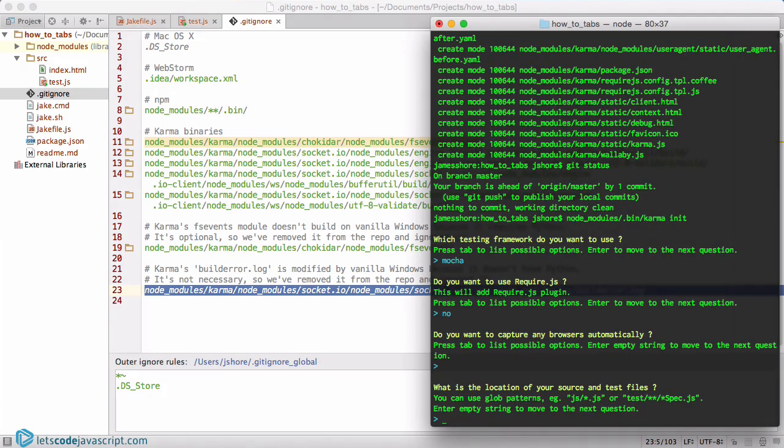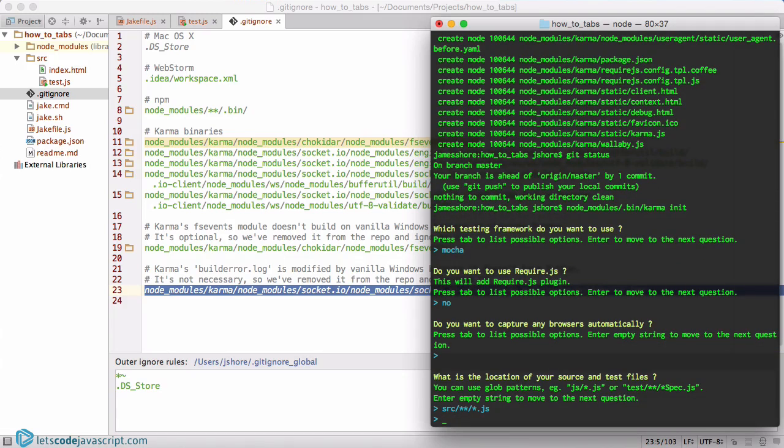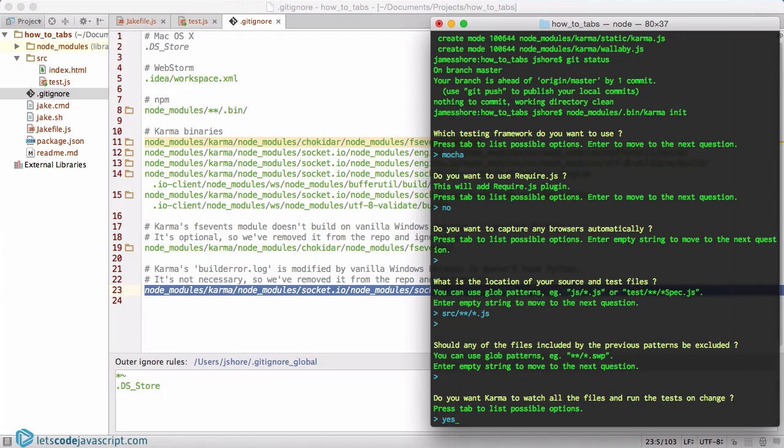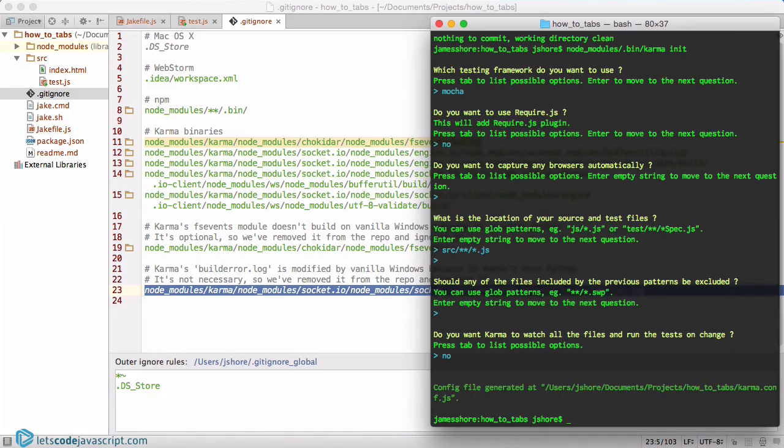It wants to know the location of our source and test files. We will tell it that they're all in source, and we'll use a glob star. That's this double star right here. This says all directories inside of source should be included as well. So anything ending in .js that's in our source directory. Do we want to exclude anything? Nope. Do we want Karma to automatically run the tests when files change? That can be really handy, but I prefer to do that at the build level, so I'm going to say no.